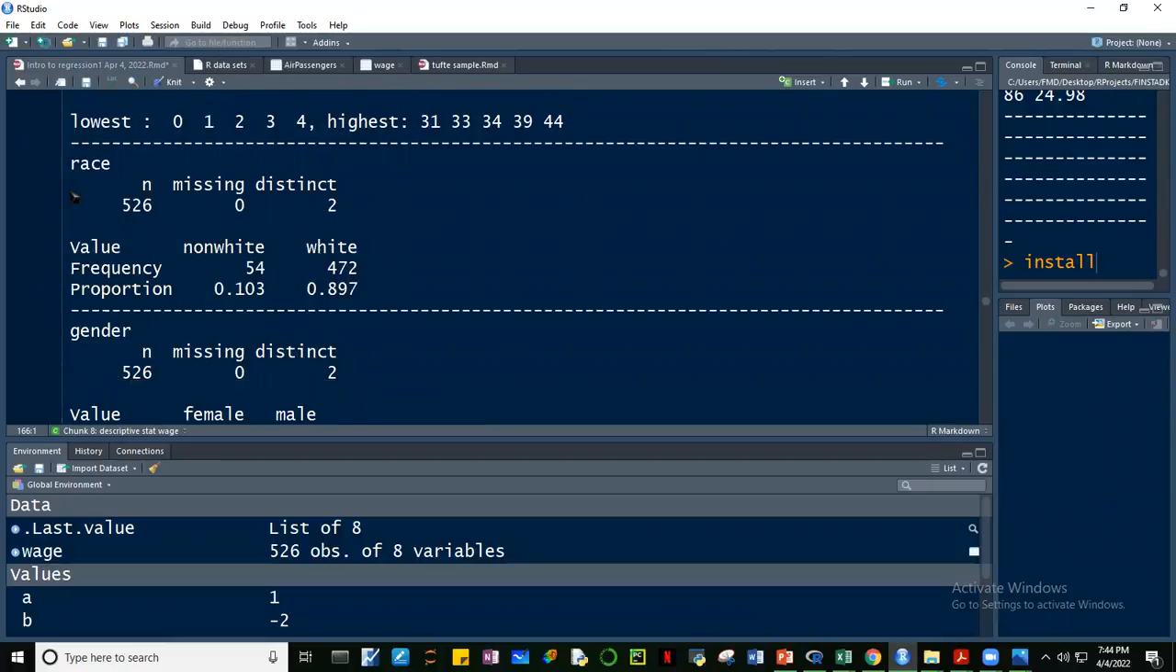Okay, what about yung categorical variable natin, si race? Okay, 0 and distinct, dalawa lang, no? Non-white lang at saka white. So this tells us the frequency ng non-white 54, si white 472. So quite a good frequency tabulation already, no? Proportion 10%, ito 89%.